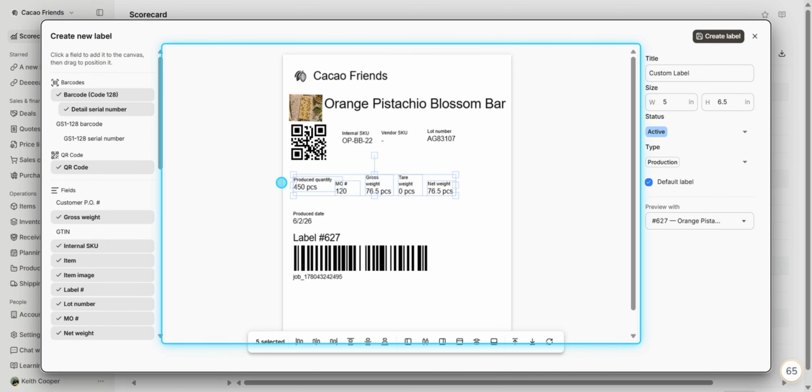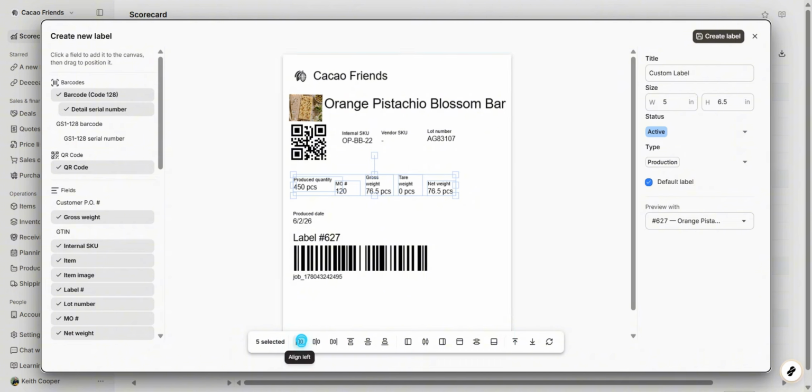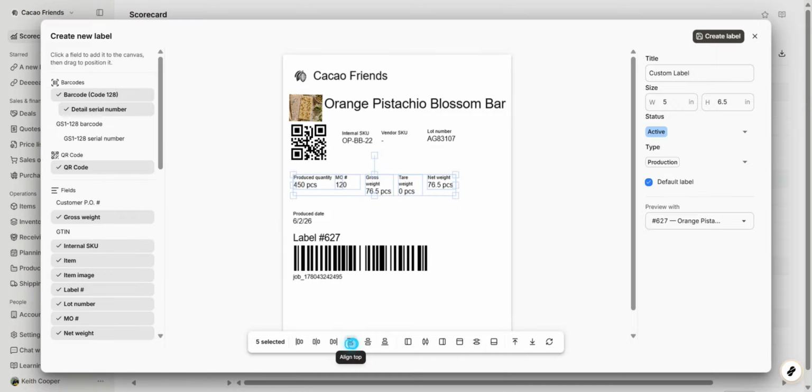There are two types of alignment: alignment to the element and alignment to canvas. Alignment to element aligns the elements relative to each other. You have 6 options: align left, center horizontally, and align right for horizontal alignment. And you've got align top, center vertically, and align bottom for vertical alignment.